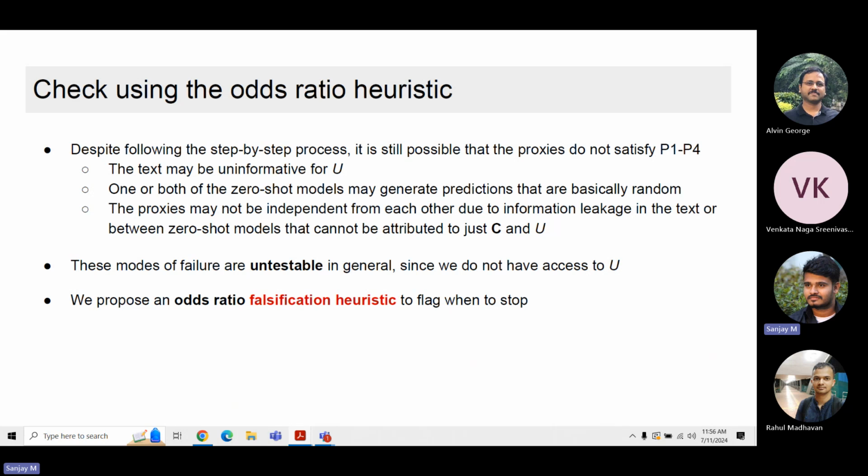So what we do is we propose a way of falsifying, not verifying, but at least falsifying, to flag when to stop. And the reason we're okay with that is usually in causal inference, we try to be fairly conservative about it. Making a causal claim is a big deal. It's supposed to inform treatment decisions. Sure, it's better to stop than to proceed in most settings.